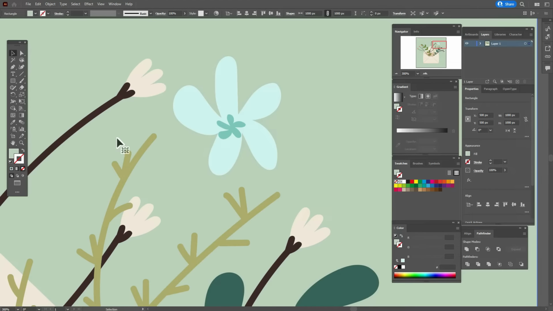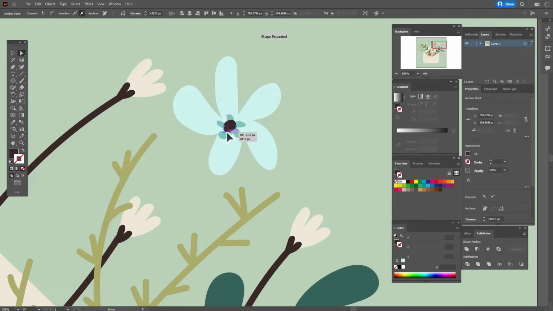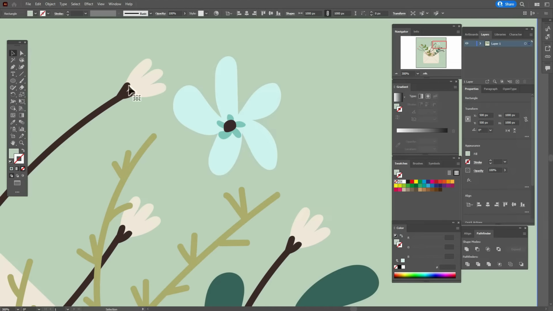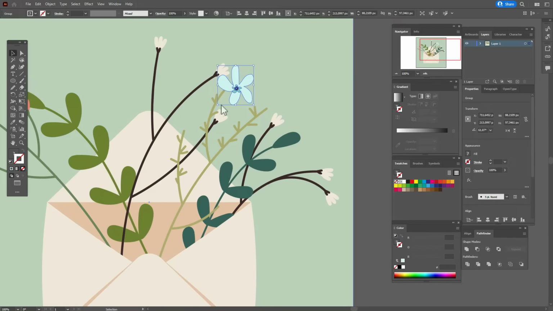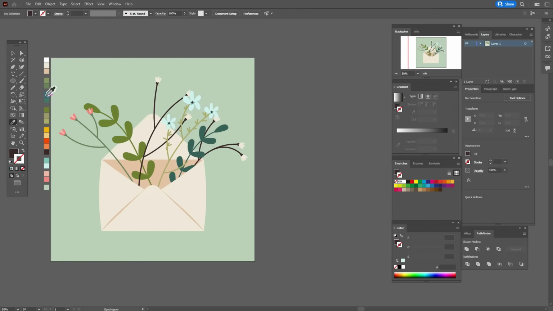Okay, now let's take dark brown color and ellipse tool and create the ellipse here, and take direct selection tool, move these points to create a perfect view. And if you want to fix the view, you can always select the shape and take smooth tool to make your shape smoother. Group the flower, and now let's put the flower in the places you like the most, like this.